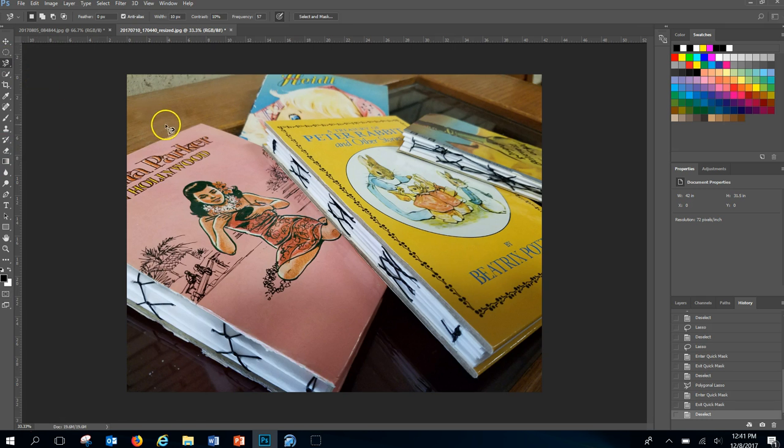Magnetic lasso tool is super awesome. It will snap to the edge of whatever it's close to. As long as I stay pretty close to the edge of this stuff, it will snap right to the edge. If I get kind of out here willy-nilly, then it's not going to know where the edge of the book is that I'm looking for, right? It's going to search for something, but it's not necessarily going to know. So I can bring it around like this, and it's going, "I don't know what you're talking about."